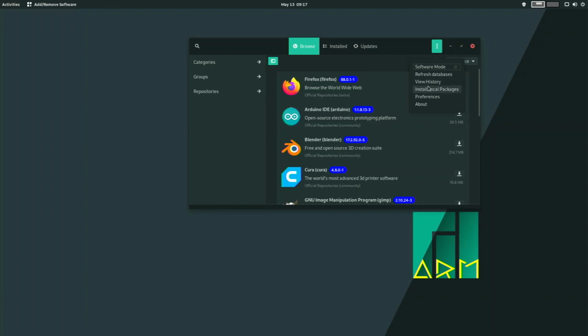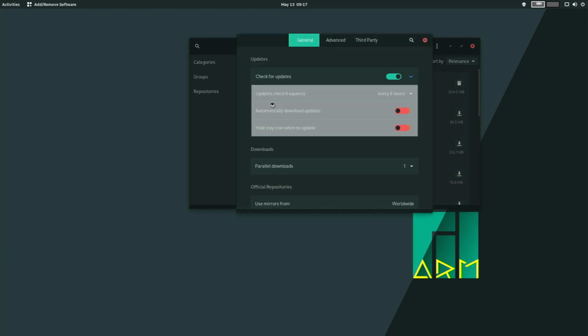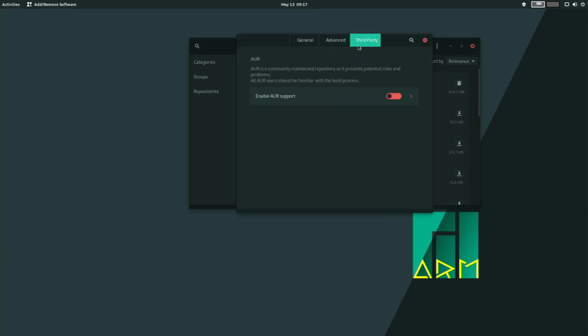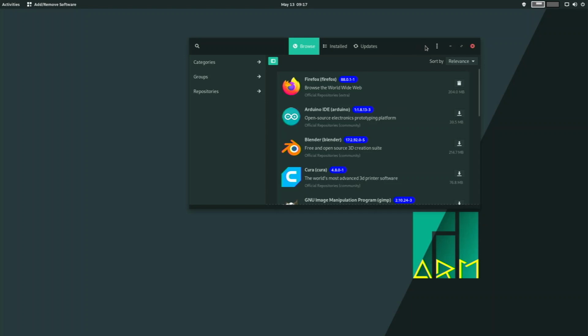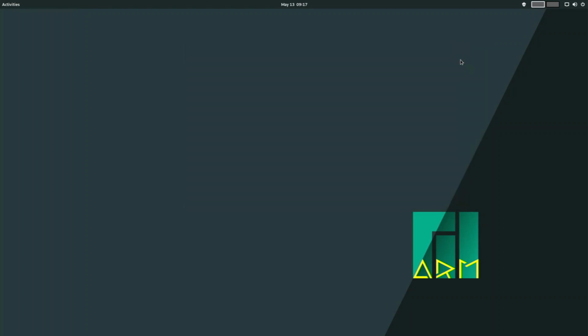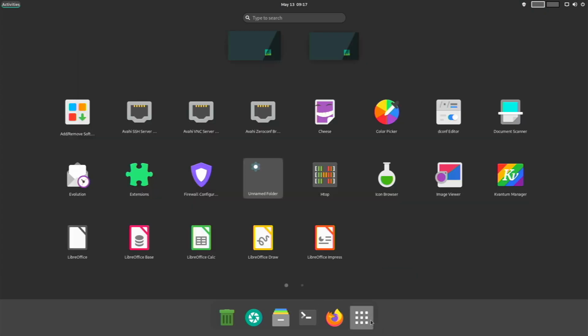You can actually enable the AUR packages by going to preferences, and you have to first type in your password. Then you go over to third party and you can enable AUR support. Just click that and that's all you have to do to have AUR packages in your graphical user interface. Then let's take a look at the other applications.